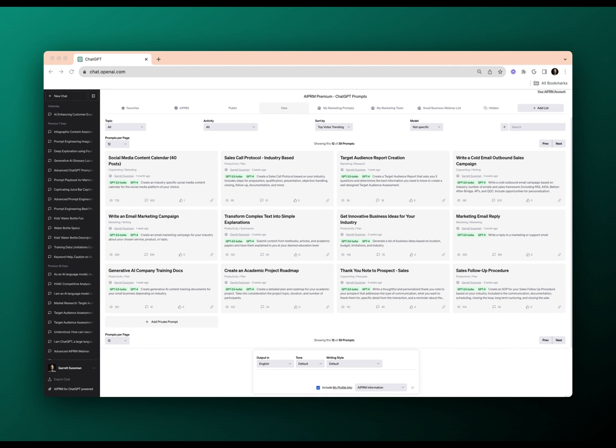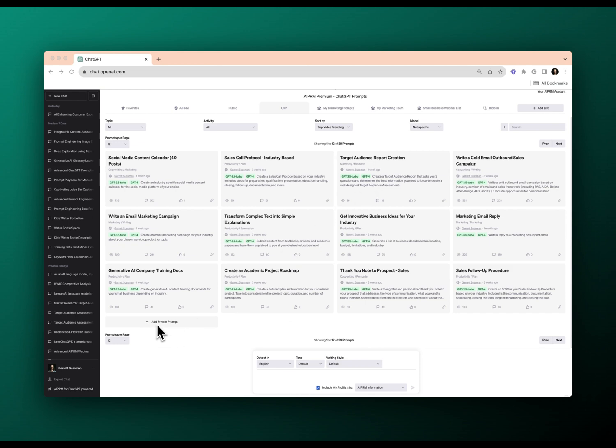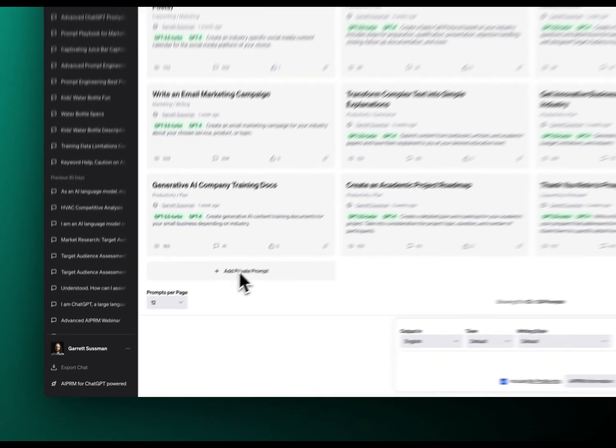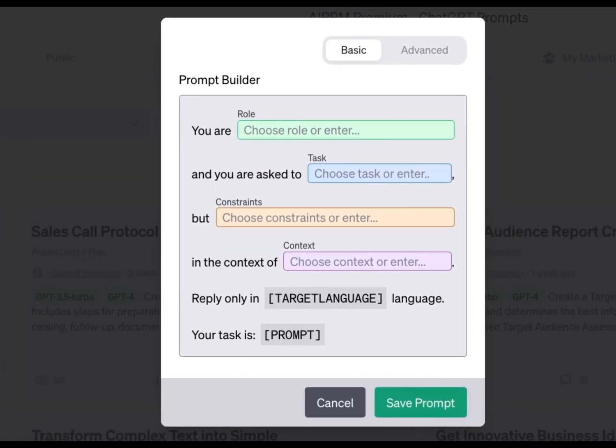Now, before we even get started, make sure that you have AIPRM installed on Chrome or Edge, and you have it set up and connected to ChatGPT. When you are logged into AIPRM, make sure that you are clicked on your own prompts tab so you can create your own private prompt. You can do that either by clicking the plus button over here by the search bar, or this add private prompt down below.